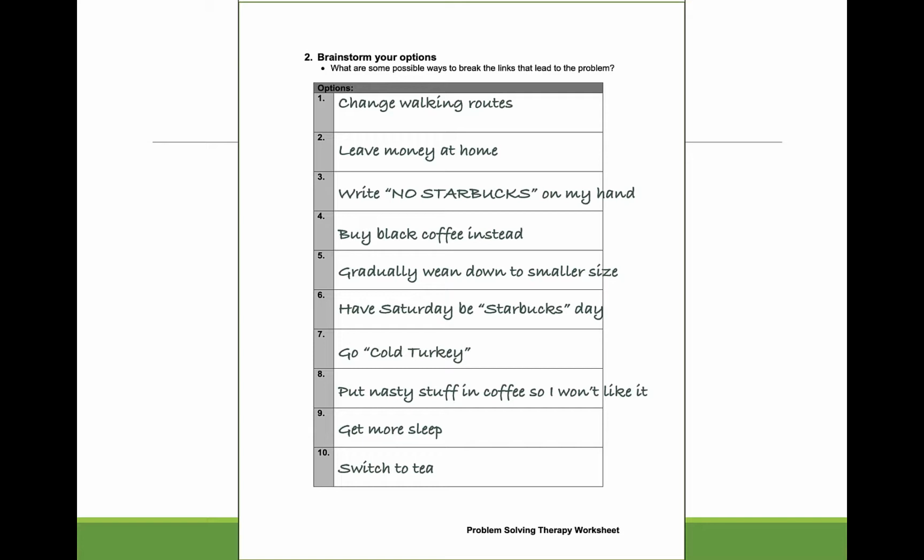They can make different choices when they go into the store, that they could buy a black coffee instead of a sugary, calorically dense drink. Or they could work to just get a smaller size, so still get the drink they love, but try to get the smallest version of it. They could designate a special day of the week that's their Starbucks day so that they restrict all week long, but know that there's an end in sight on that Saturday Starbucks day.